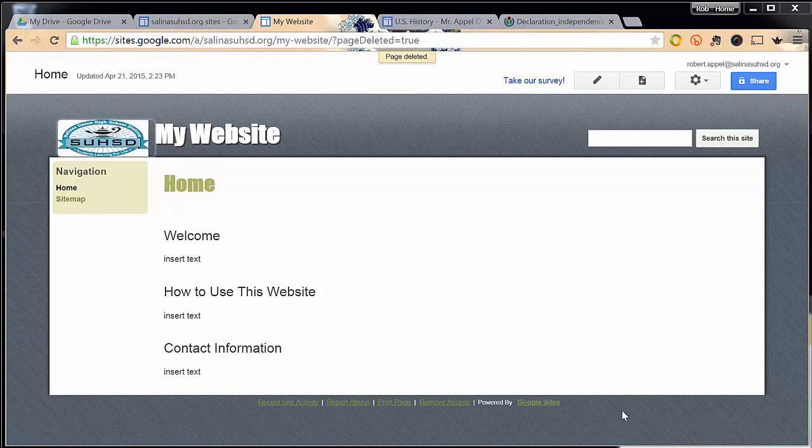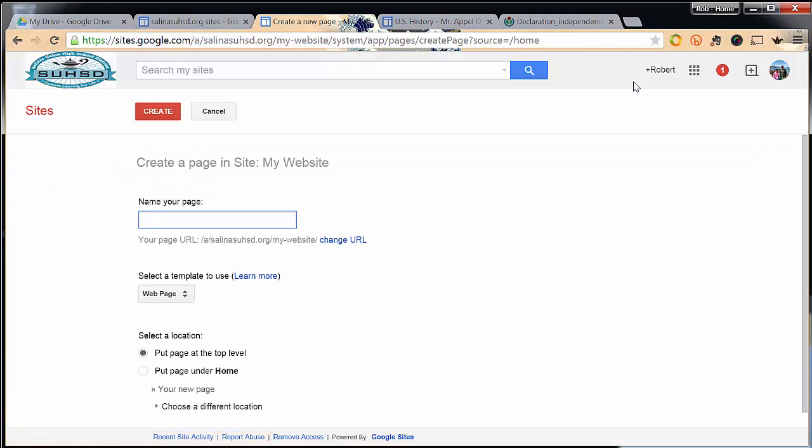Next, after creating the home page, you're going to want to create your course pages. And the way you add a page is by clicking in the top right corner where it says Create Page. For this particular sample, I'm going to create two course pages. I'm going to have a US History page, and we'll leave that at the top level. Click Create, and I'm going to create a World History page.